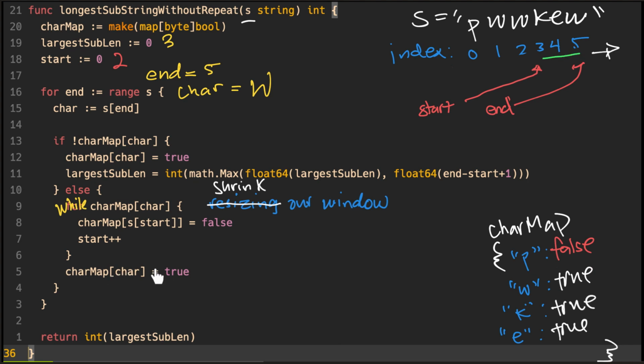And then this code here after the loop sets the character back to true because the character still exists here. So that's why we had to set W equal to false and then to true. I hope that makes sense. So back to this for loop. So we finished this for loop because we reached the end of our string here.